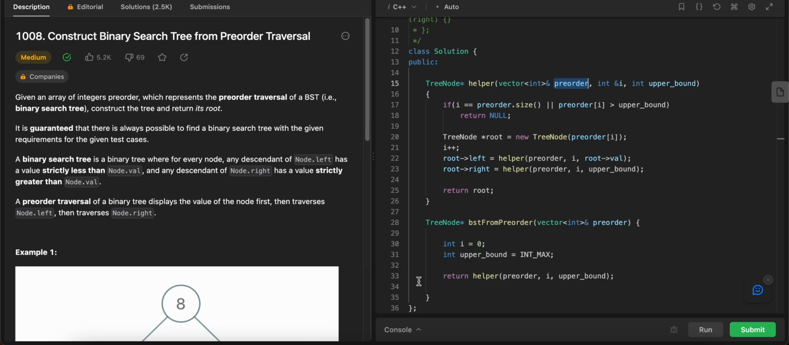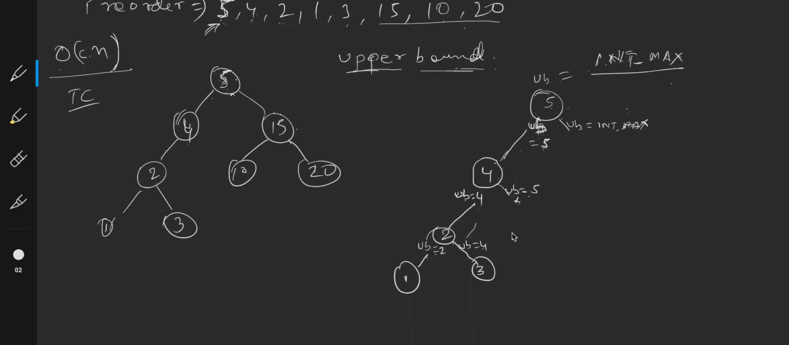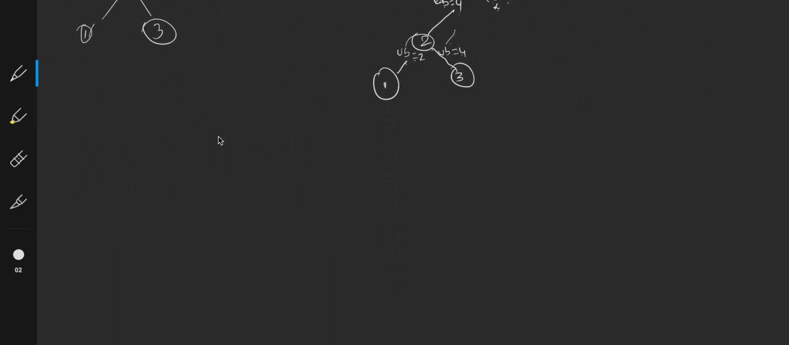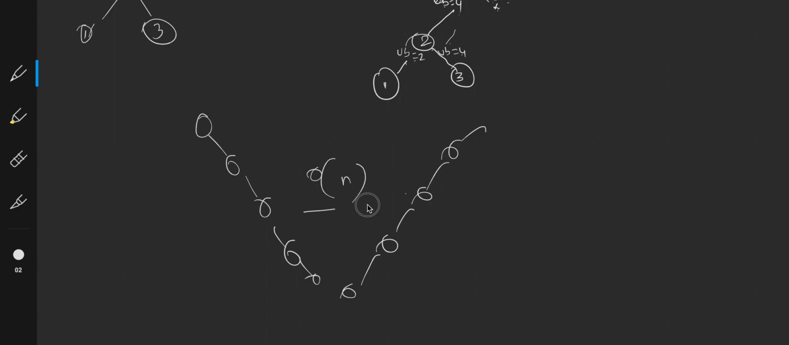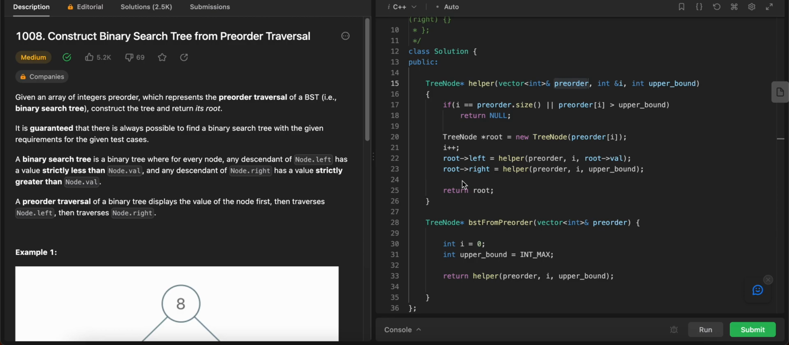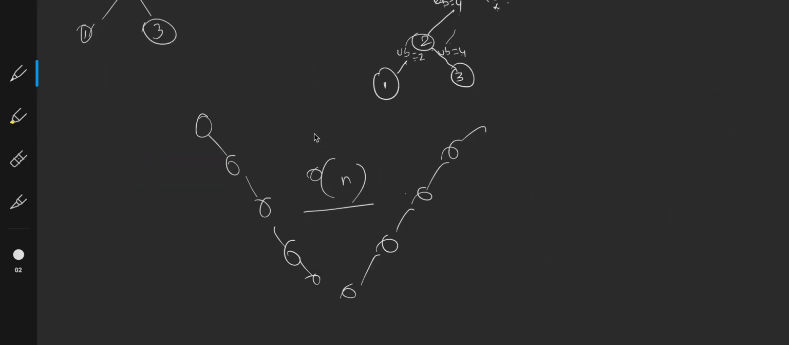I mean, we have a skewed tree where every node is in the right subtree of the parent node, like for example this one or this one. If we have a skewed tree, then the space complexity in the worst case can be equal to big O of n, right? So yeah, we saw that the space complexity of this solution is big O of n, and the time complexity is also big O of n.